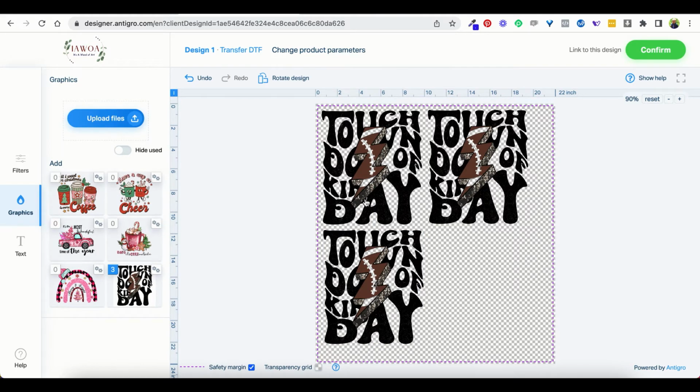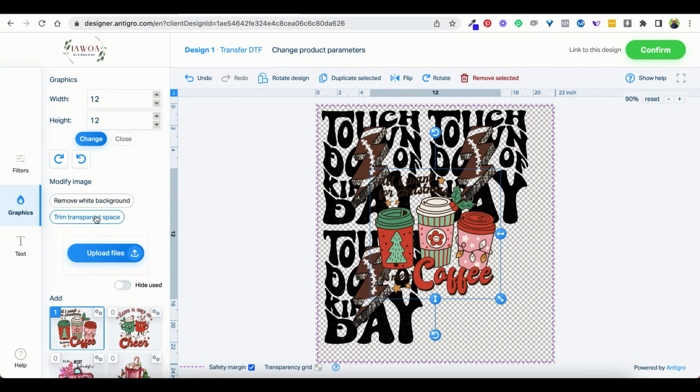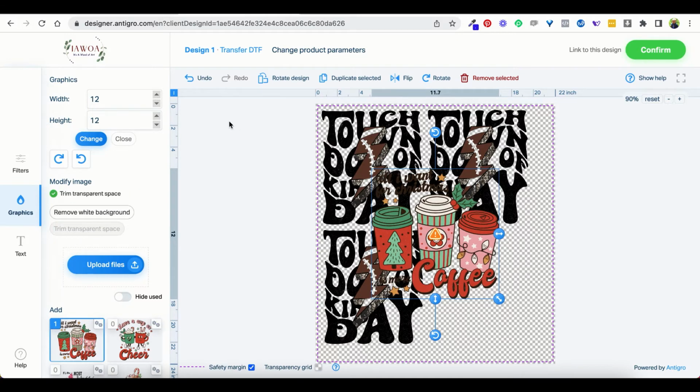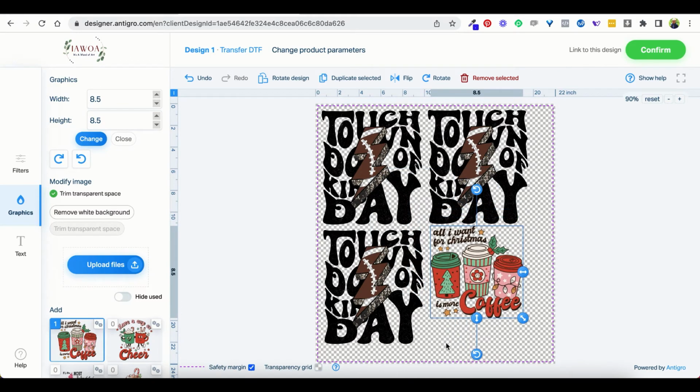And then we see, okay, we want to add this design, and we're going to tell it to trim our transparent space, and we're going to shrink it down to 8.5. Let's just say we want a smaller design to help fill up some of this space. Now we don't really have enough space to add another design here.